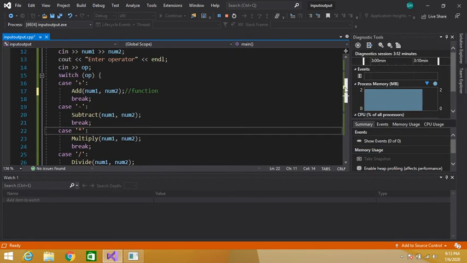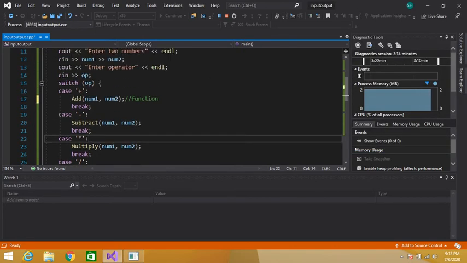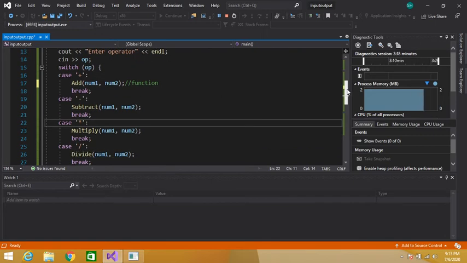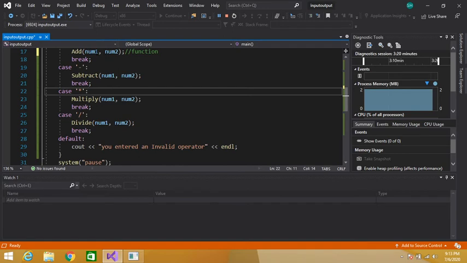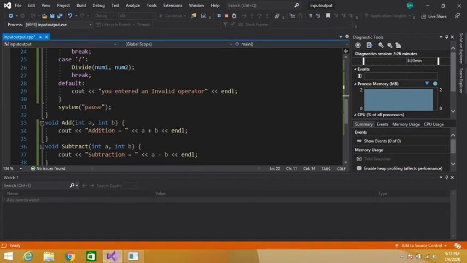See here we have taken input from the user in num1 and num2, and num1 contains 12. So the first parameter is num1, so this num1, which is 12, is passed down here. So a will contain 12.